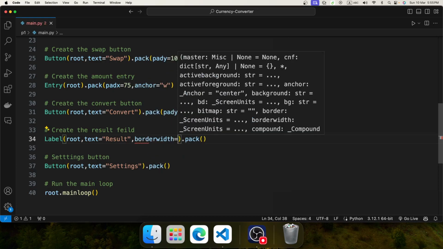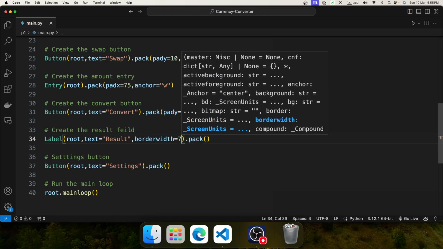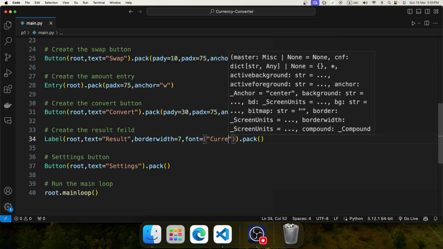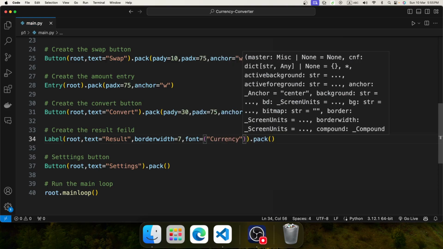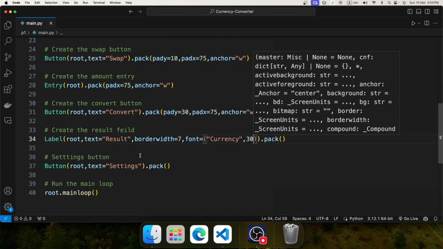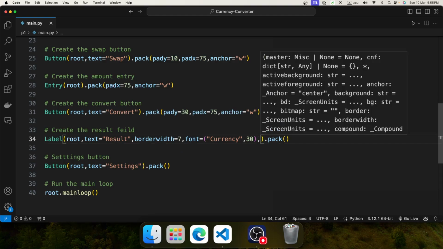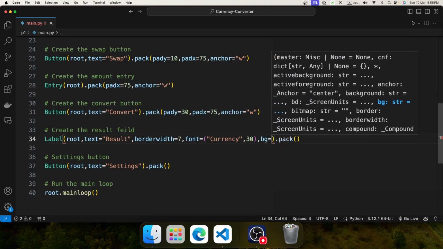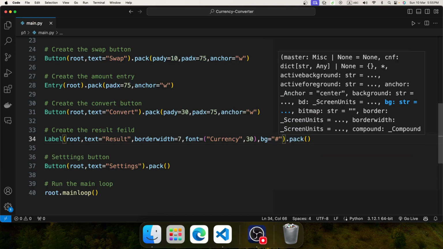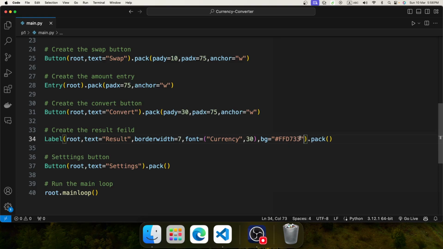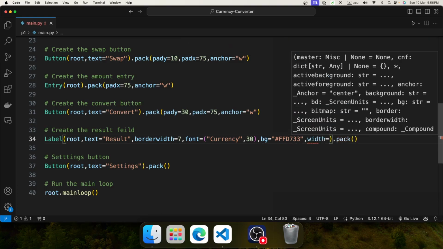Then in the result label, first thing we'll add a border width. Border width is equal to 7, and we'll set the font to currency and the font size to 30. And we'll set the background color, which is BG. We'll set it to this hex value that is FFD733. Next, we'll add a width of 14, and I'll explain all this in a second, and a height of 3.